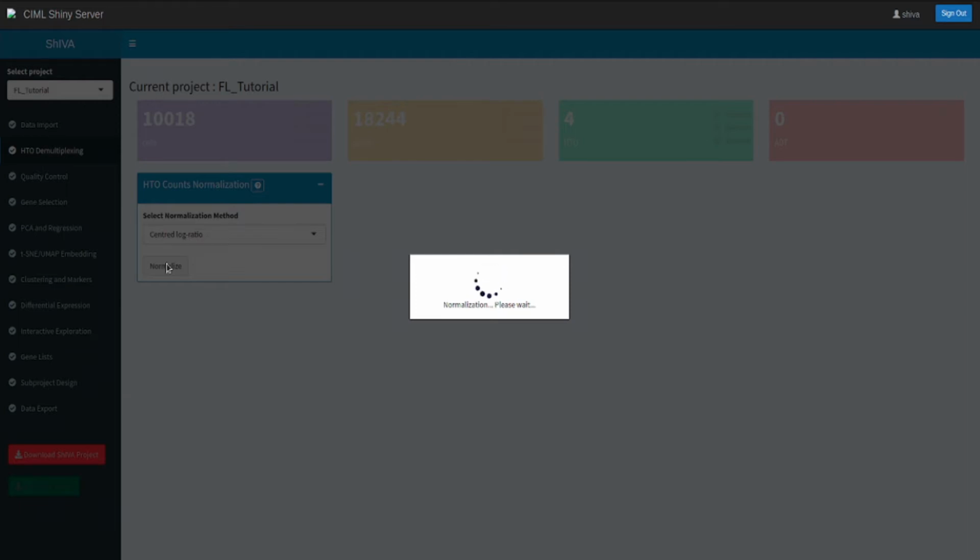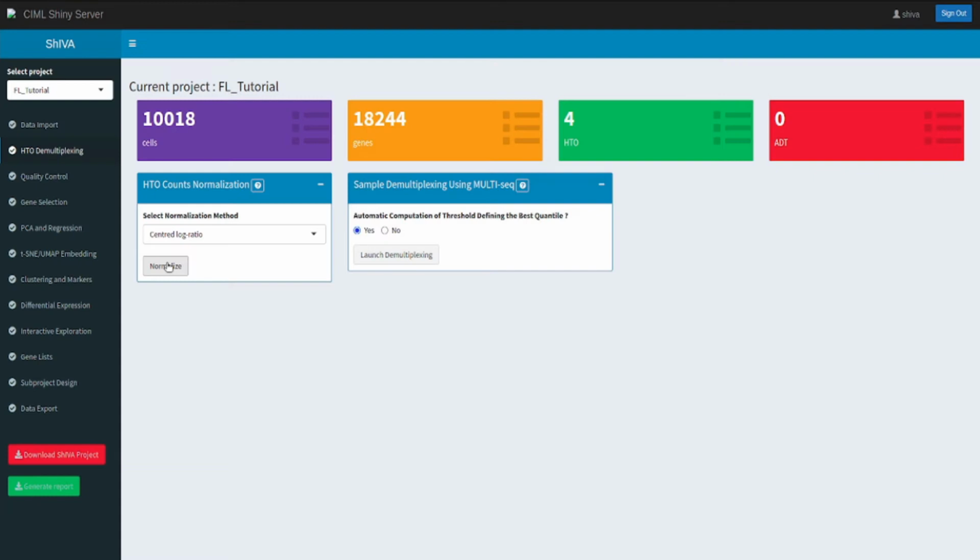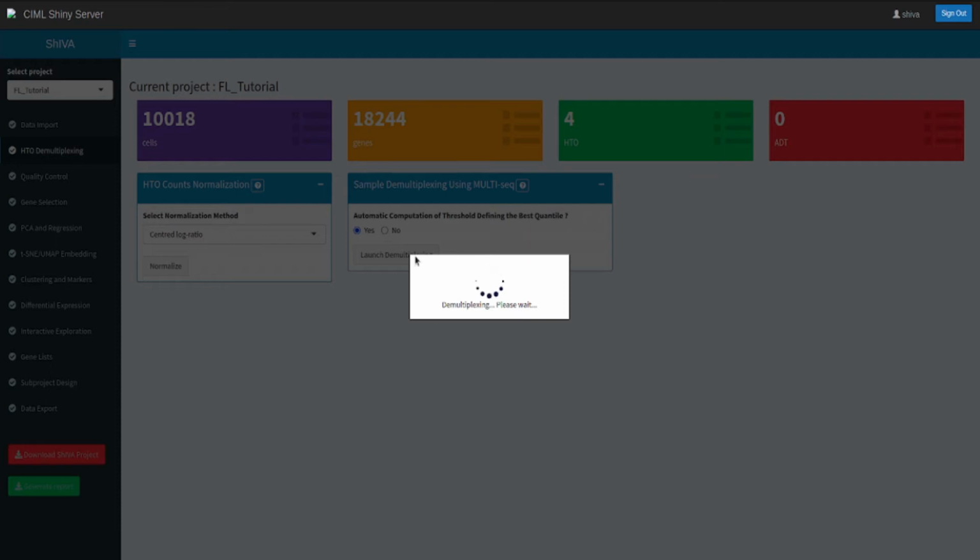When the normalization is completed, it is necessary to proceed with the demultiplexing itself. For this, two solutions are proposed: either use the Multisec Demux tool which will perform the demultiplexing automatically, or proceed manually with a quantile system. This is an expert mode. We recommend using the automatic method. Just click to start the process.